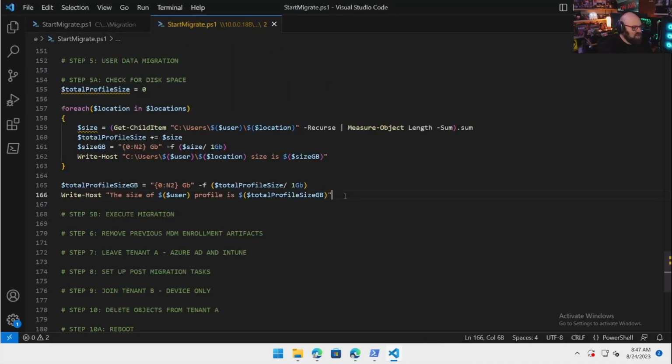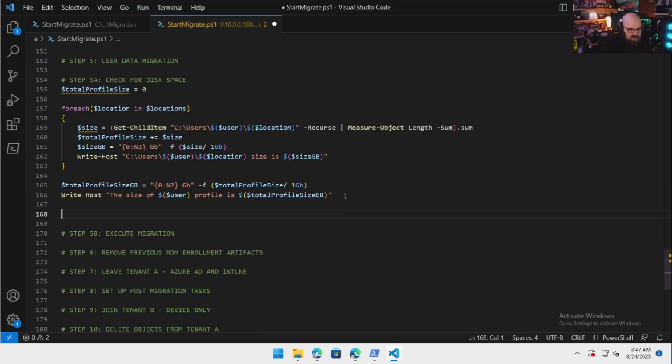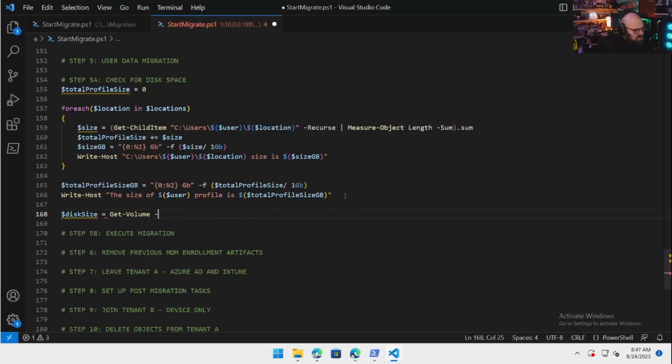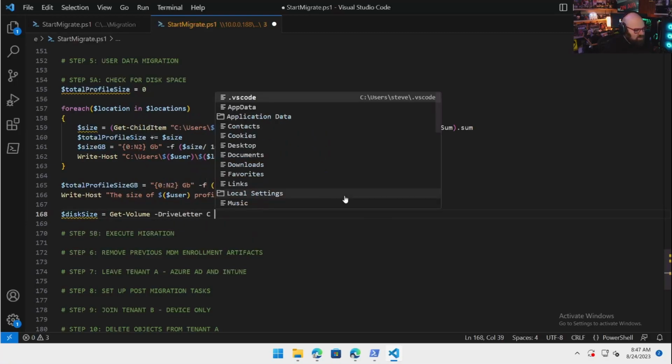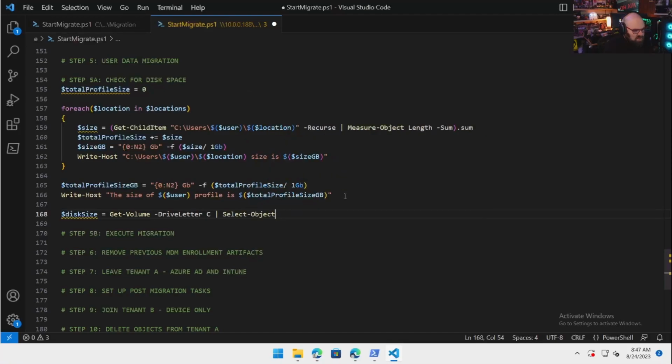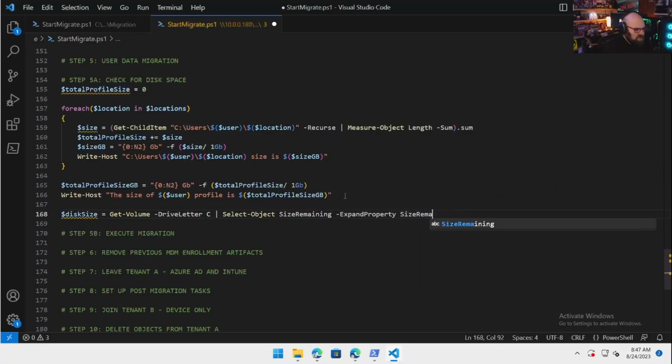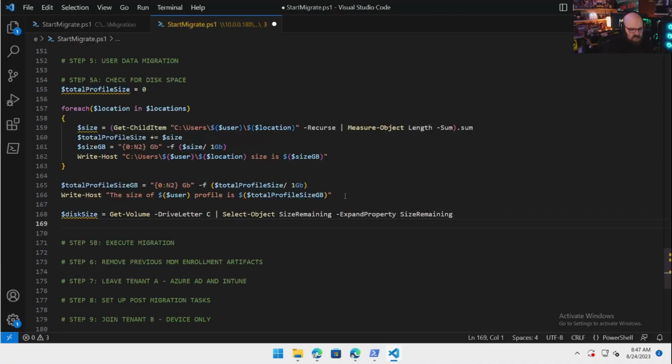Great. Okay. So we have the total size of the user profile. We understand that. That's great. So how do we know if there's enough free disk space? We need to know the disk size we're working with here. So the disk size of the PC is Get-Volume, drive letter C, Select-Object, size remaining. These are just standard properties from that command. Expand property, size remaining. Okay, we're going to convert that to bytes, this size gigabytes, just like before.